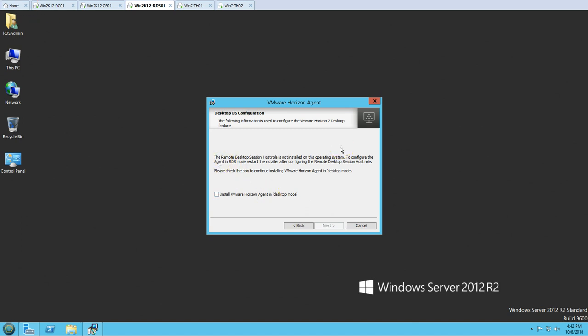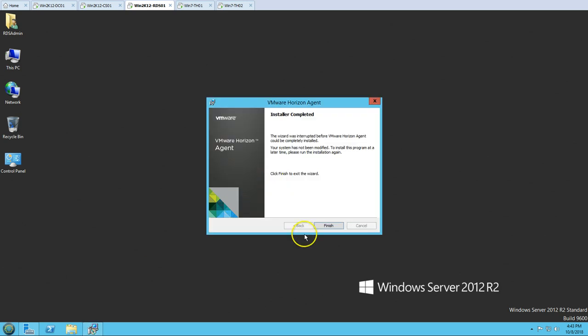So this is going to tell you the Remote Desktop Session Host role is not installed. So if you want to install in RDS mode, you need to install the Remote Desktop Session Host role first. So let's do that first.